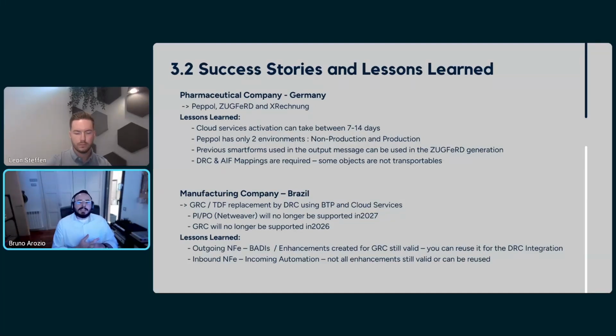One good news is that, for example, for the ZUGFeRD, which is the one where we have the PDF with the embedded XML, you don't need to rebuild the smart form or the PDF from scratch. It was possible to reuse the smart form that was being used by the previous solution, which was the output message. So we just needed to assign the smart form in the mapping of the DRC, and this accelerated things because we don't need to build something from scratch. So it was really good.